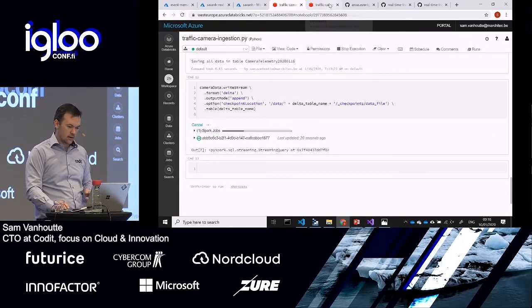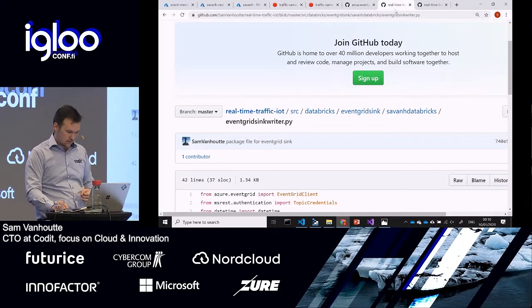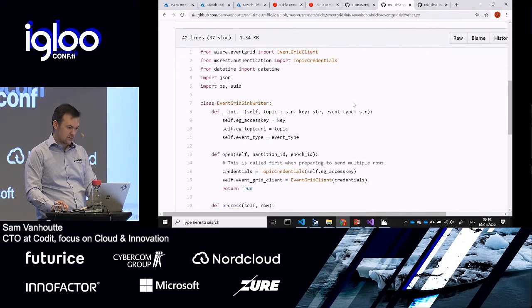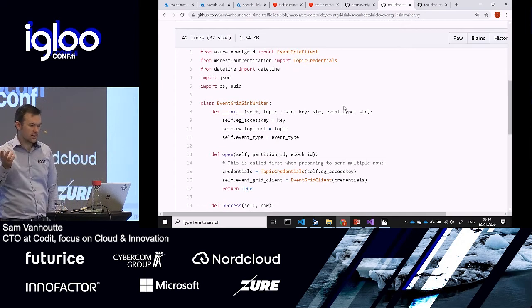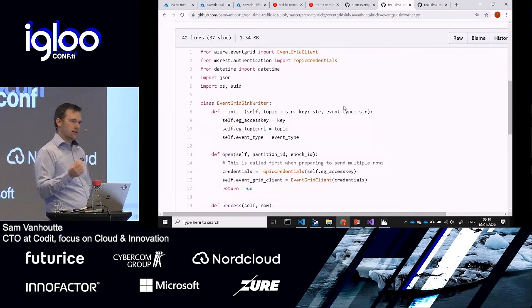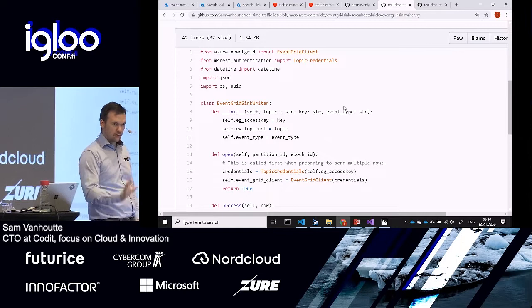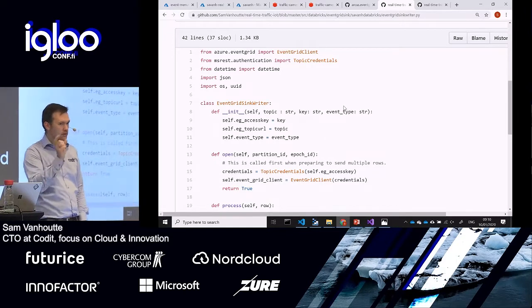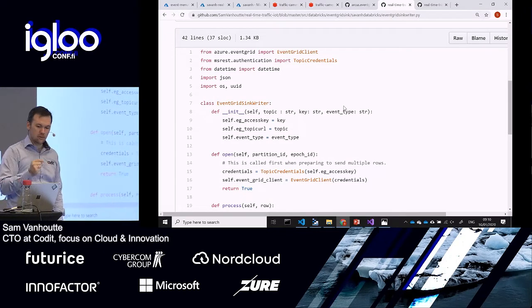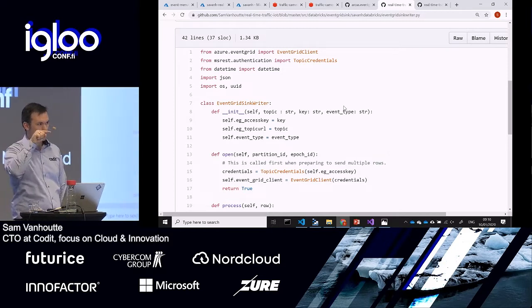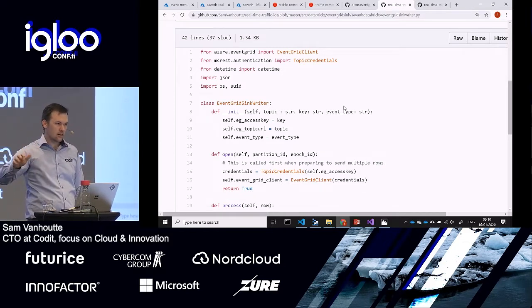And if one of these things happens, what I did, and I hope I still have it here, yes, also open source, is an Event Grid sink writer. So this is something in Python for people that want to use it. If you use Databricks with Python, you can publish and say, I want to write to a stream, to a sink is what they call it there.